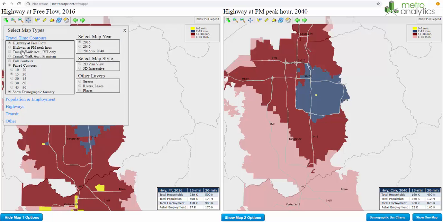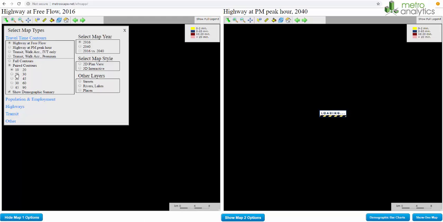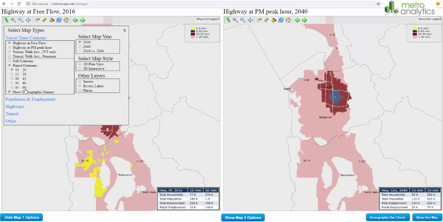So you come in here and it says these are the travel time contours that you can create. So highway at free flow, highway at PM peak hour, transit, walk accessible, in vehicle time only, or transit premium. Anything that you have access to, any travel time tables, walk, bike, anything can be plugged into this. You can also change the scale of the contour, so if you want to see the 10 to 20 minute range, 15 to 30, 45 to 90, anything. If you were going to look at a walkability scale, you might show a 2 to 5 minute walk.